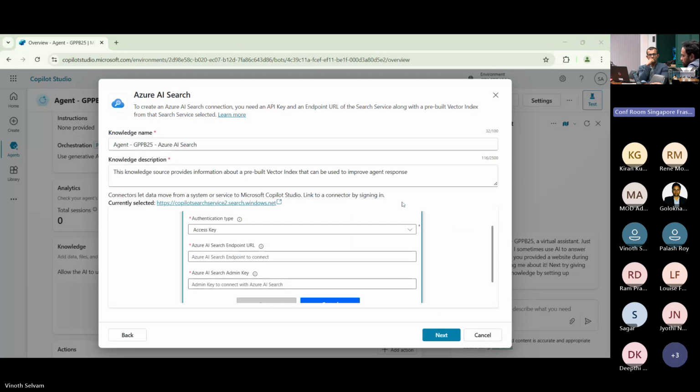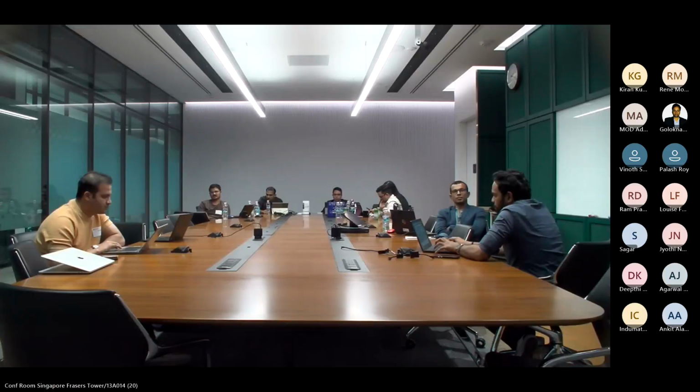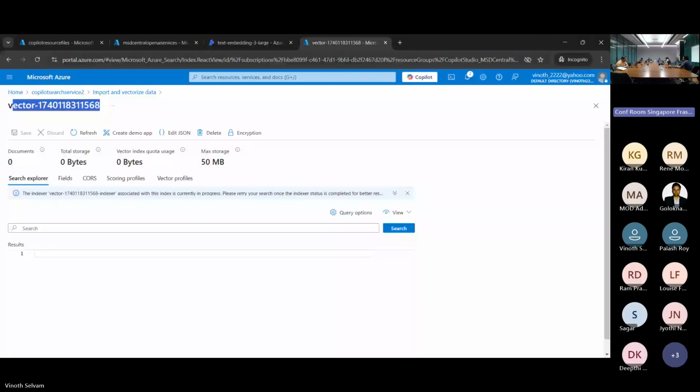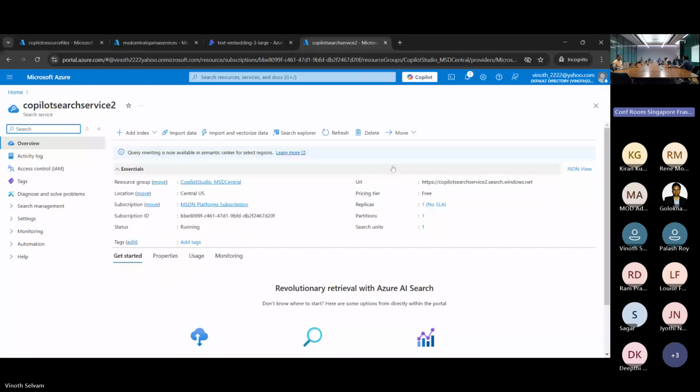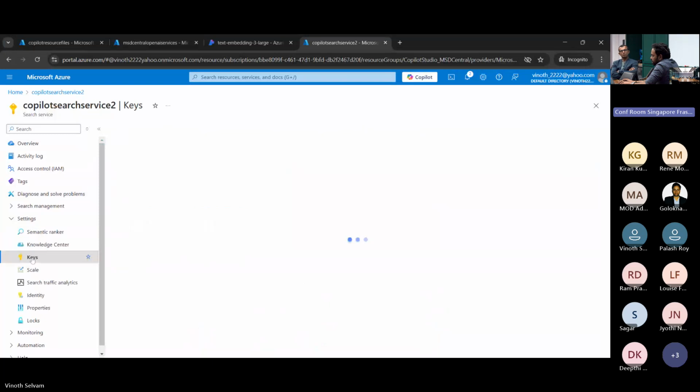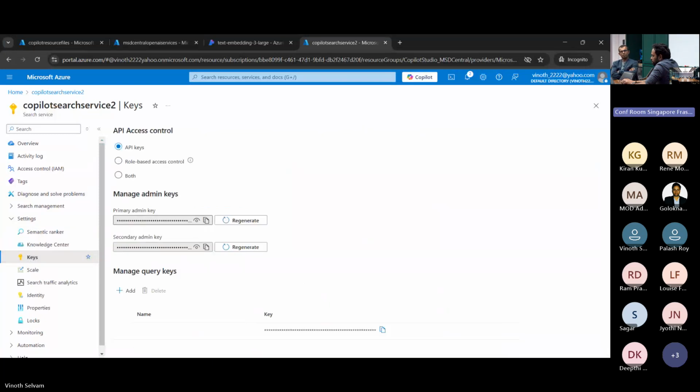Let me go back to the Azure. So we have this search service, right? In our search service, this will be the URL that is required. I'll just copy this URL and save it somewhere. And to get the key, you have to go to the settings, and then you will have the key here. You just take this primary admin key. This URL and key is unique for every search service.